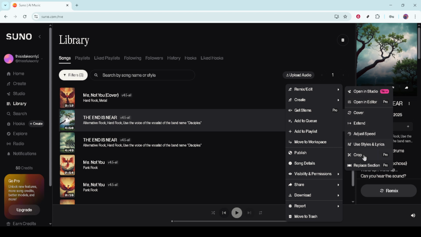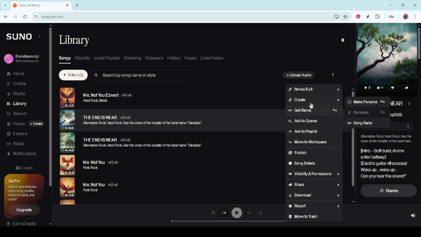And there you have it. You now know how to effectively use Suno AI to remaster your songs in just a few minutes, opening up new possibilities for your music. Remember, the more you experiment with different settings, the better you'll get at finding the sound that's just right for you. Enjoy exploring and happy creating.